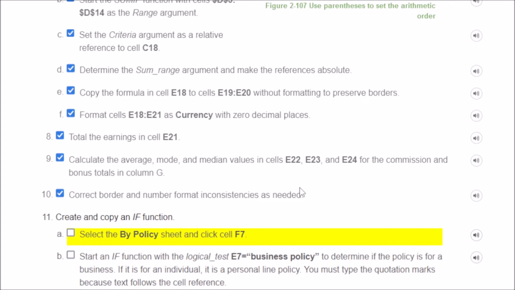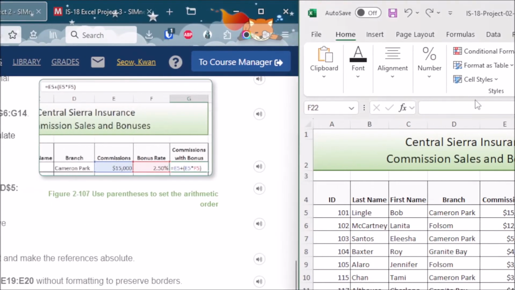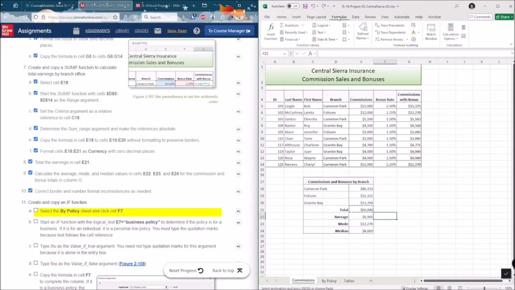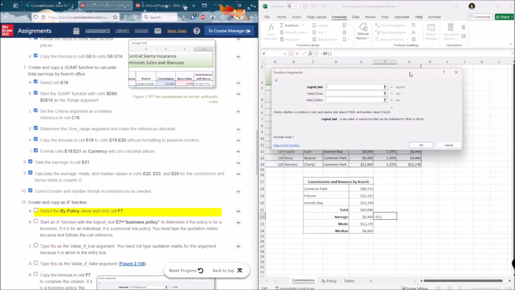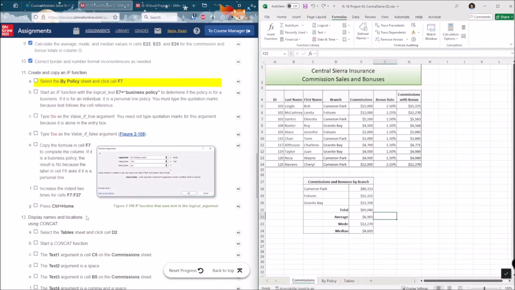Step 11 is asking you to use the IF function. Let me zoom out and go back to the Formulas tab. IF is a logical statement, so you can guess it's in the Logical section. So here it is, IF, and then you have all these different values you can enter. Just work through steps A to G for step 11. It's pretty straightforward.